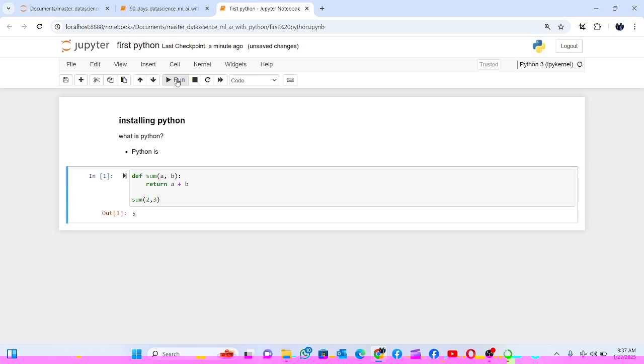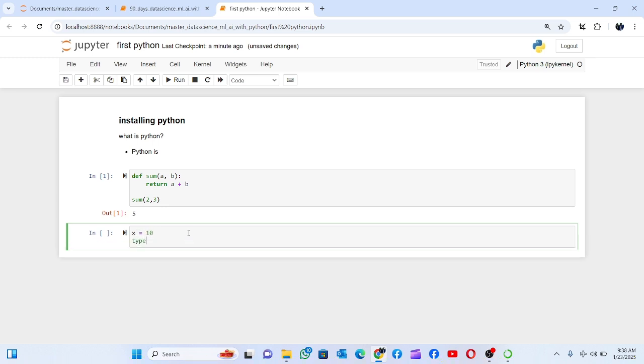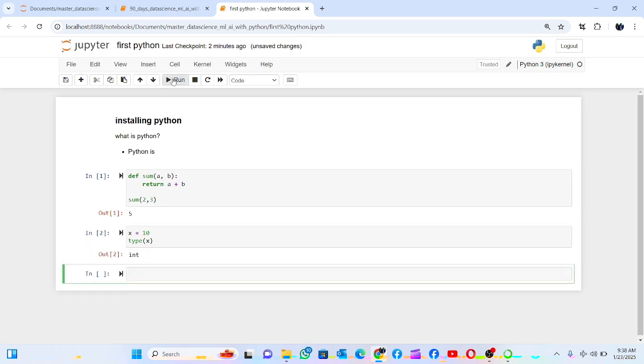I can do x is 10, then I do the type of x, which we're going to be looking at, and it just tells me that's an int, right? So this is pretty cool. So I don't want this first video to be very long, so we're going to end here. In our next video, we're going to be looking at variables and data types in Python.